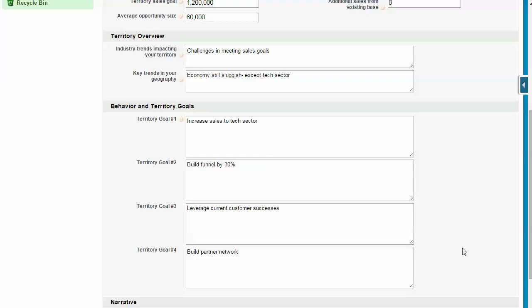From there, we have an overview of our territory. What are the key trends in the territory? What are the key trends in the specific geography? Or if you're vertically oriented, what are the key trends in your vertical market? Then, okay, what are the sales goals that you have for your territory? Are you focused on a particular sector or market segment? Do you need to build your funnel, leverage current customers, etc.?